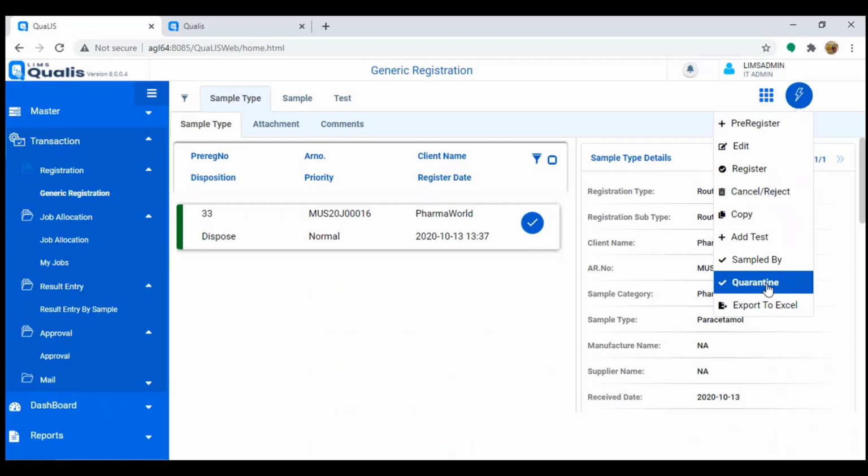In some commercial cases, somebody registers 10 samples, then gives the list to a person to collect these samples. For that, export to Excel can be used. I can register 10 samples, export the list to Excel, and give it to a person who can collect them. So these features are available here.